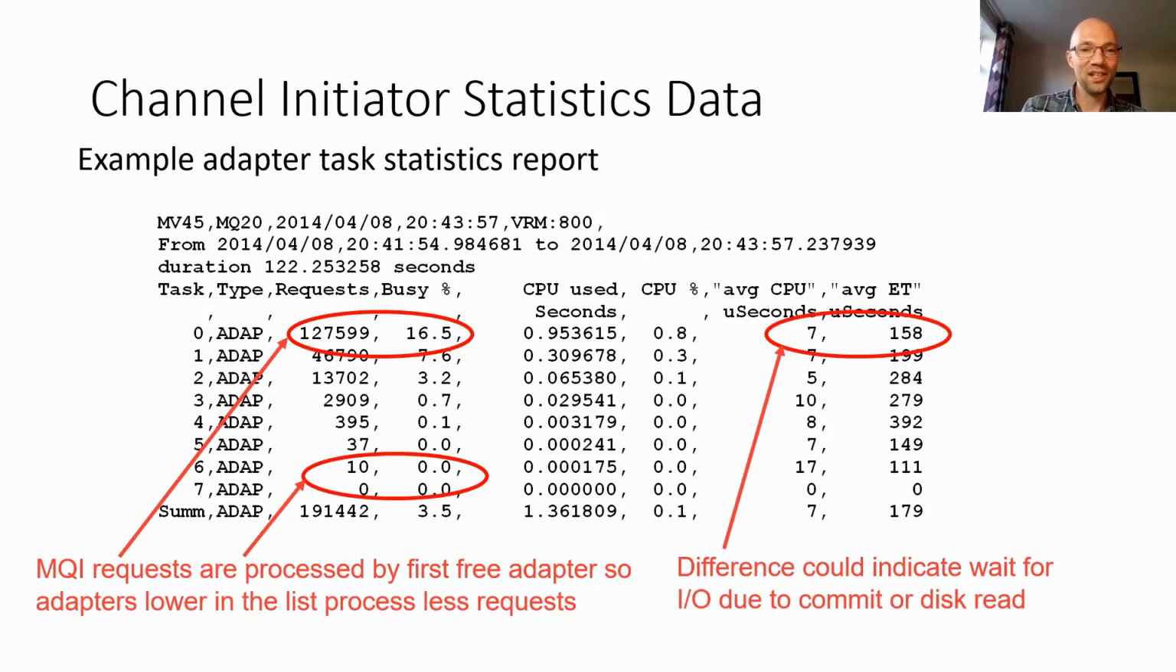So when a dispatcher task needs to perform some MQI task, to put a message to a queue, for example, it just picks the first free available adapter task to do so. So you'll see that the top one is a lot more busy than the bottom one. And in this case, we've got the last one having not performed any requests at all. So we've got probably the right number of adapter tasks here. If you were saying that they were all busy, then maybe that would be a case for adding more adapter tasks.